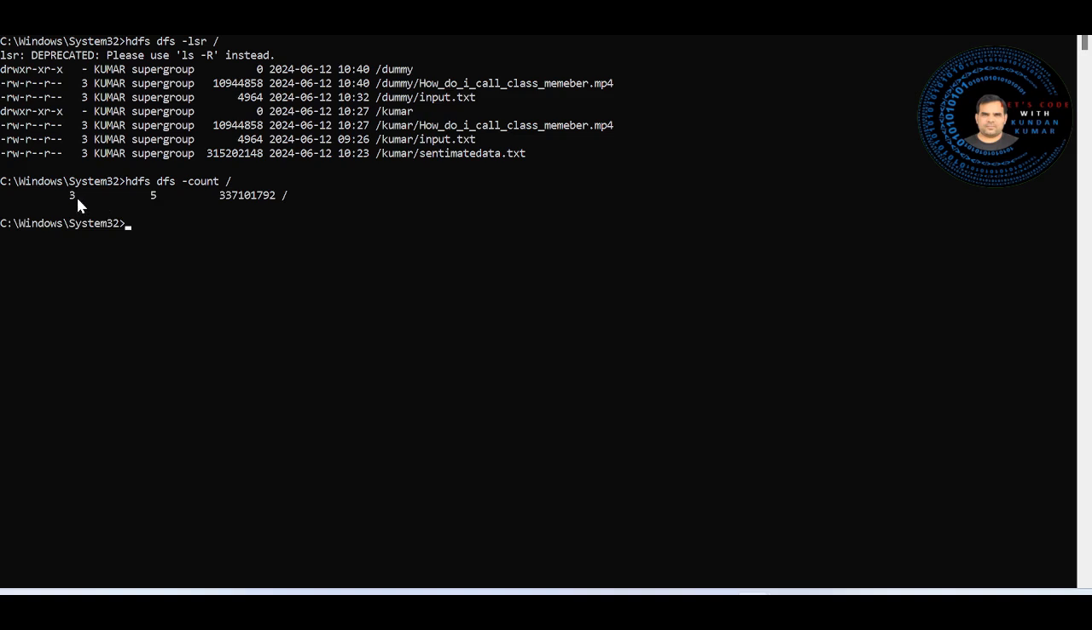Okay, so you can see it's replying. This one is the number of directories, this one is the number of files, total files in the whole HDFS, because I have given the root as my specified path, meaning the whole beginning. This is the size. So it means 3, let me show you where the 3 directories are.